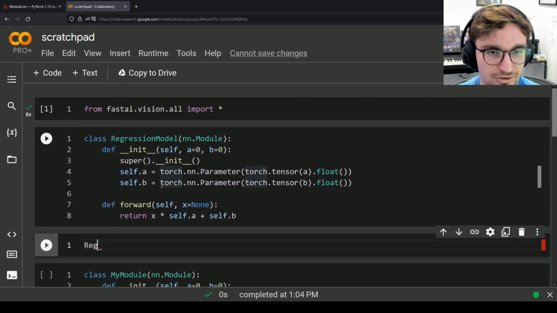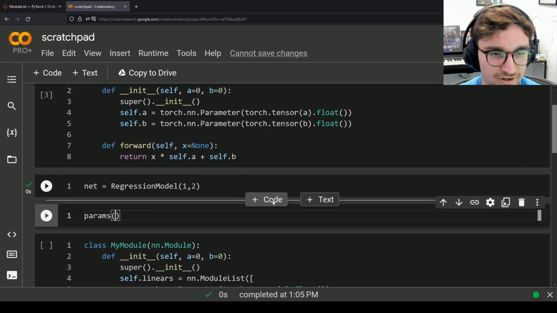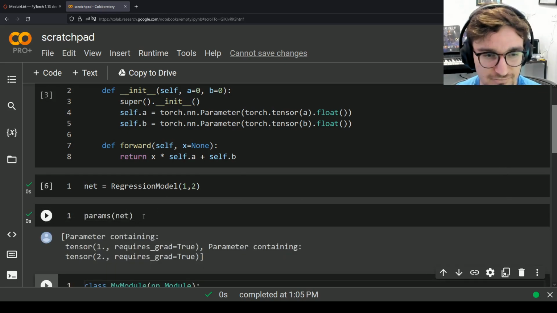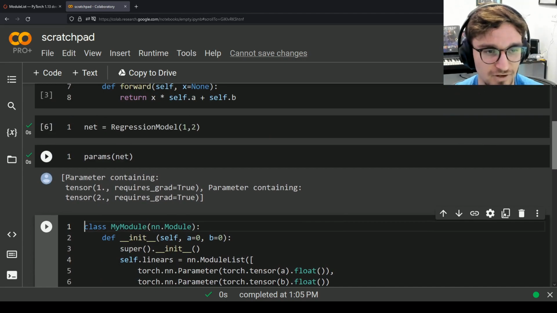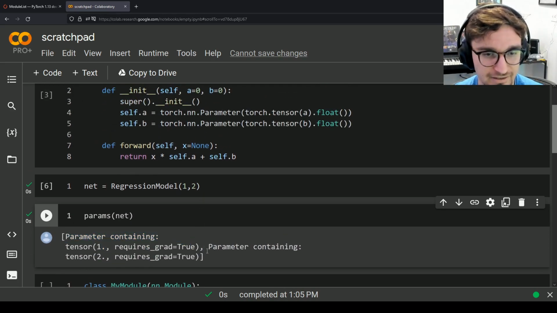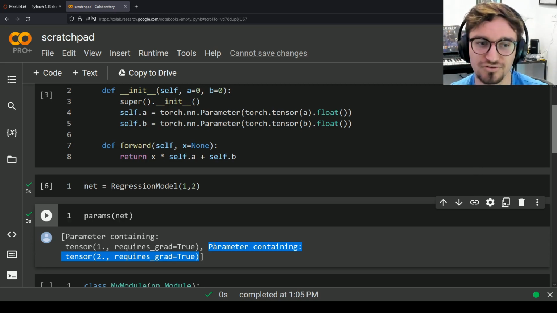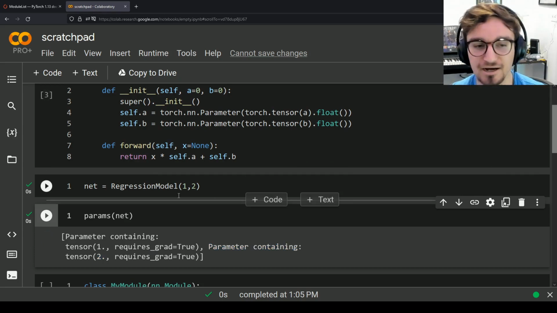So say we do a regression model where A is 1 and B is 2. If we do net equals that, and then params of net, it should show 2, I want to say. Yeah, it's a list of all of the parameters for this entire model. So here we have the parameter of A and the parameter of B. The way fastai does this is it uses a recursive method on all of the parameters inside of the model itself, so it doesn't actually matter how it's defined.